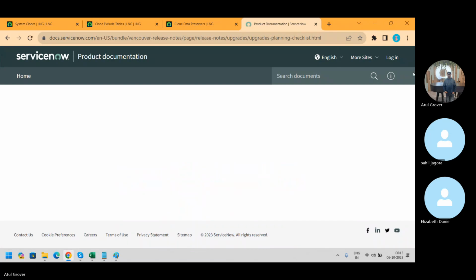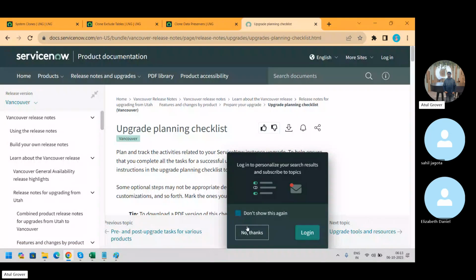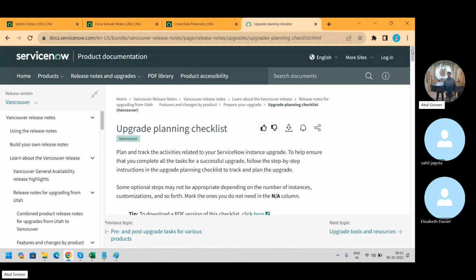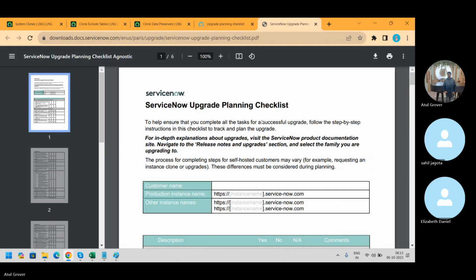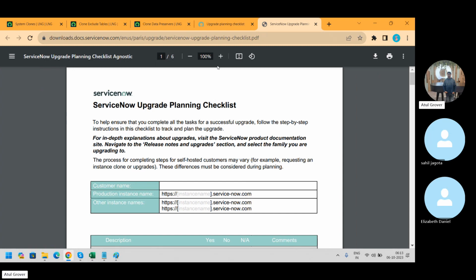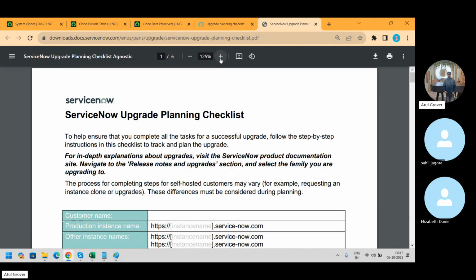And scroll down and download. I'm not going to share this. You have to download it and you have to read it. This is your homework. This complete list will tell you how an upgrade happens. What are the steps that need to be taken for an upgrade?